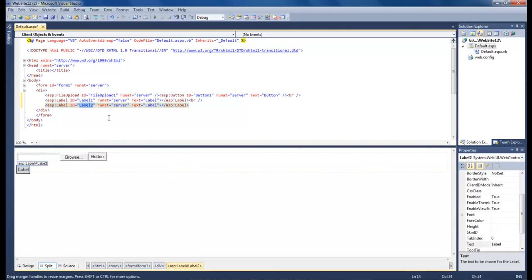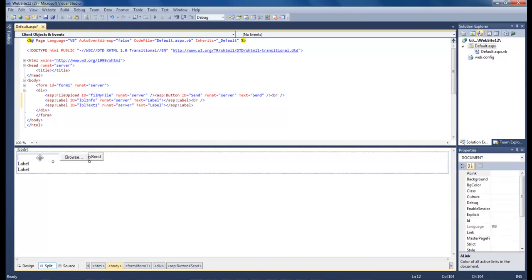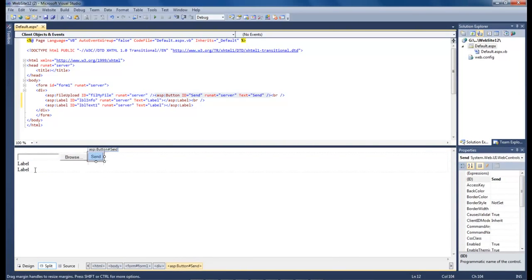So now we're going to rename label number 2. It's going to be renamed to lblText1, and the top one is going to be lblInfo. Our file upload component is going to be renamed to FileMyFile. And then over here for our button, we're going to name our button. It's going to be named send, and also change the text to send as well. So it should look like this right here. You got to browse and you got to send.